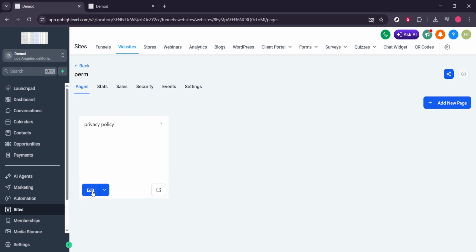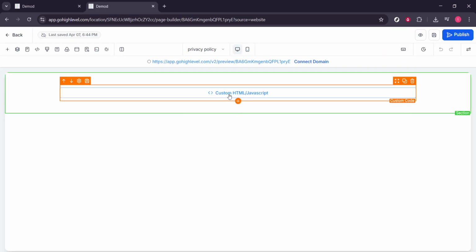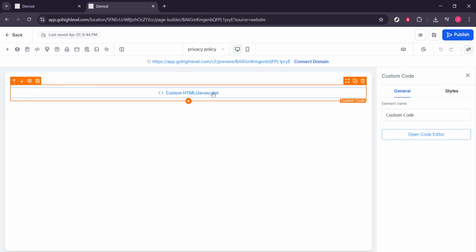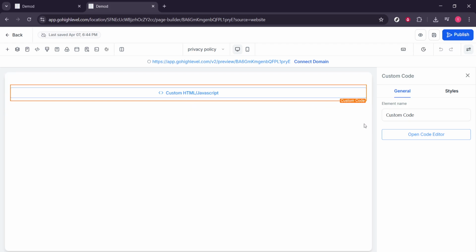Open the website and select the page you want to protect. Then, click Edit to launch the page builder. Give the builder a moment to load your layout and elements. Before you add anything, it helps to identify where you want the protection to take effect. Since the code will run when the page loads, it doesn't need to be visible to the user. But placing it near the top of the page keeps things tidy inside your editor.